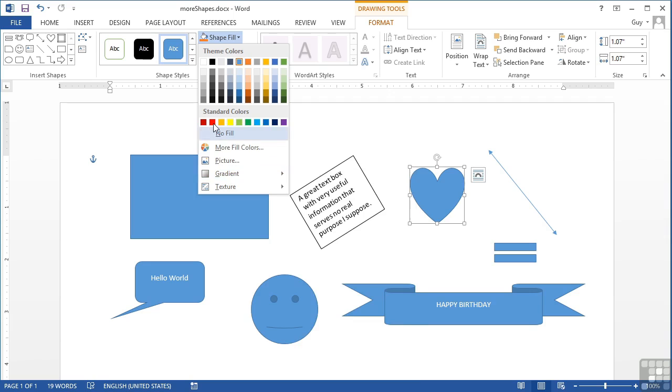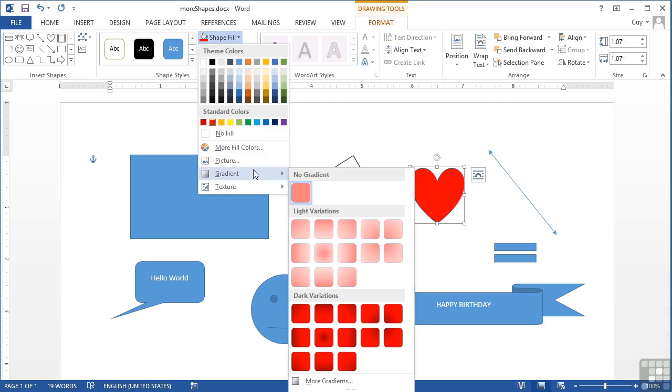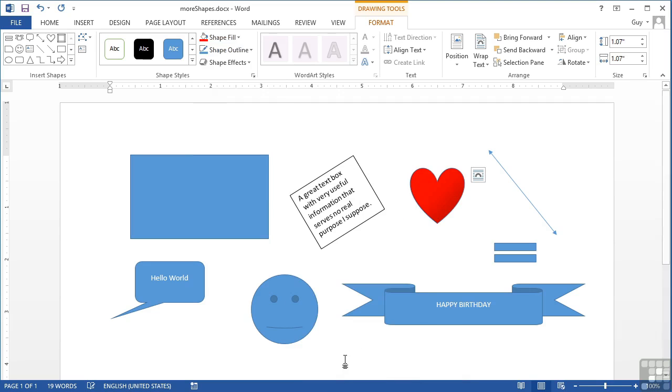So if we were to go with red, then come back to shape fill and choose gradient, we'd get various nuances of the red. So I can go dark to light, I think. Let's have that one there. So you can see it's sort of darker on one side and lighter on the other. Now that only controls the internal colour. You can see it still has a faint blue border. So that's the shape outline.